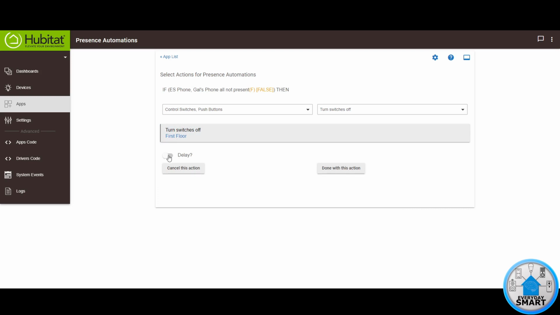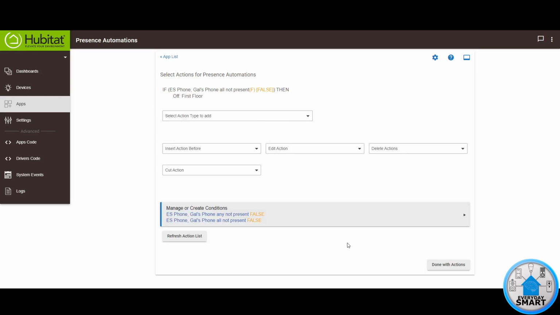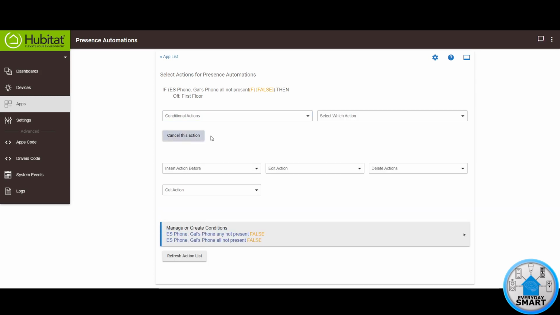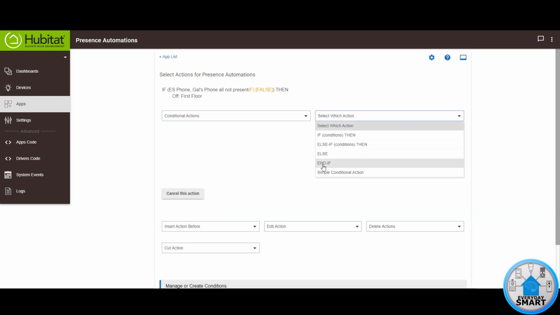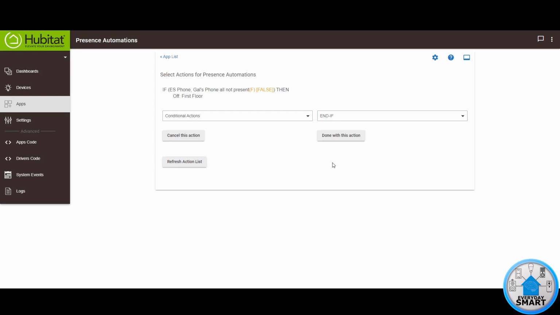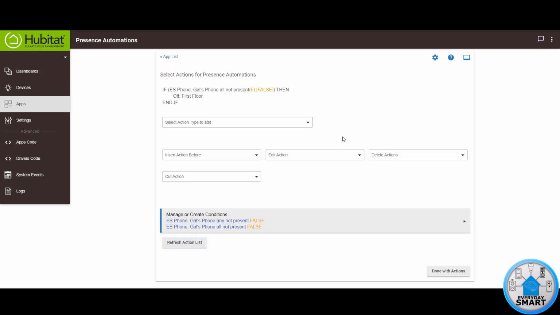Now, if you want to add a delay for this execution, you can click here and add your delay for seconds or minutes. In my case, I want it to be executed right away, so I'm not gonna select that. Click done with this action. So that's the only action I want to execute, but it is always good to close the conditional action. So click on select action type to add, click on conditional action, click on select which action, and select end if. Click on done with this action. And these are all the actions we need for this rule. So click on done with actions.